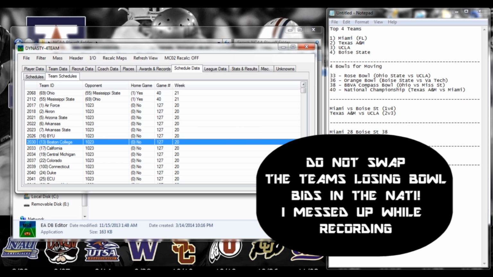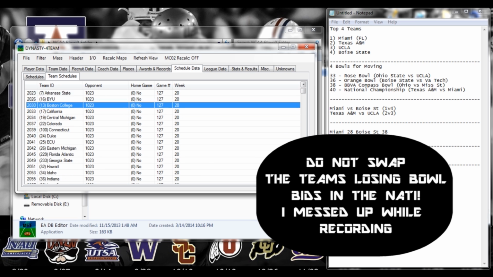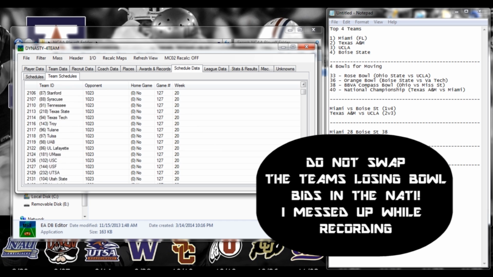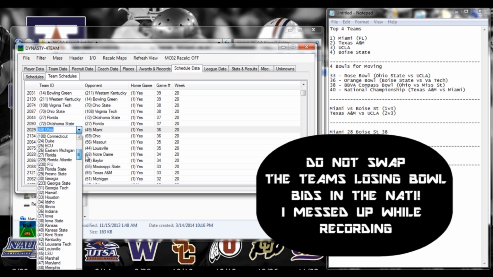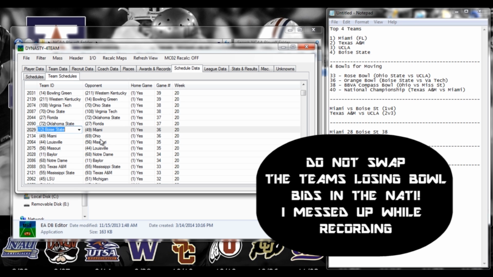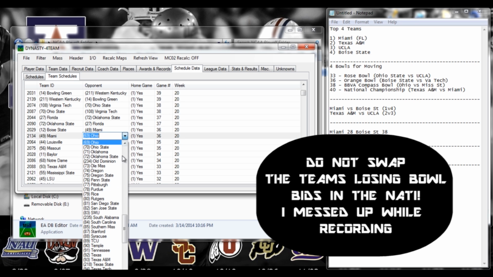Let me see, I think I'm missing it. No, it's because I'm looking at the week. We got to go down to where it starts the game number at 30 something. Okay. So, where are we? Right here, Ohio. Got to replace this with Boise State. And then same here, Ohio with Boise State.